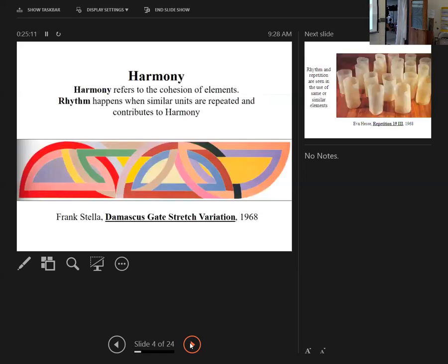So interesting. Okay, harmony is the first one. It's huge, it's big, and it's got lots of stuff that we just went through, and all those bullet points, all of those things are harmonious ways of holding stuff together in a composition. It refers to the cohesion of elements in a composition. And rhythm is one of the first ways that you can create harmony.